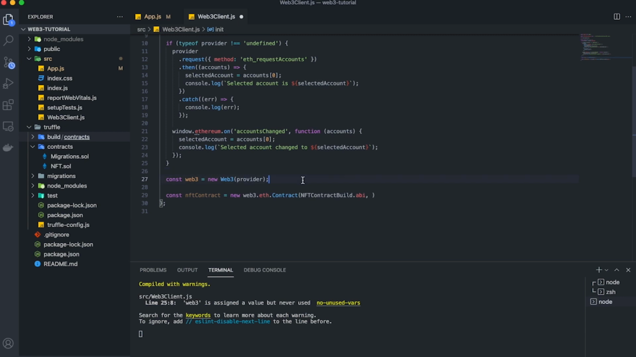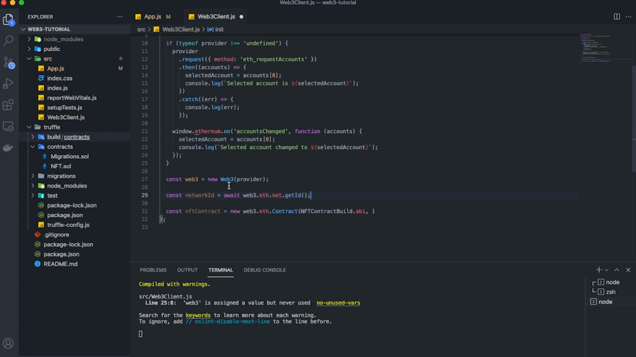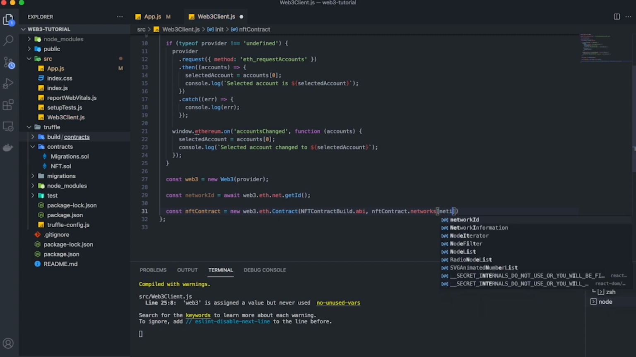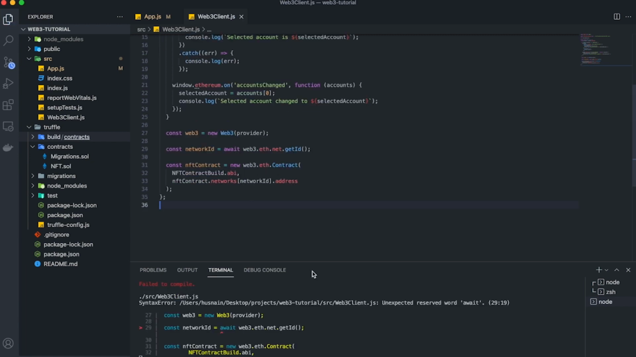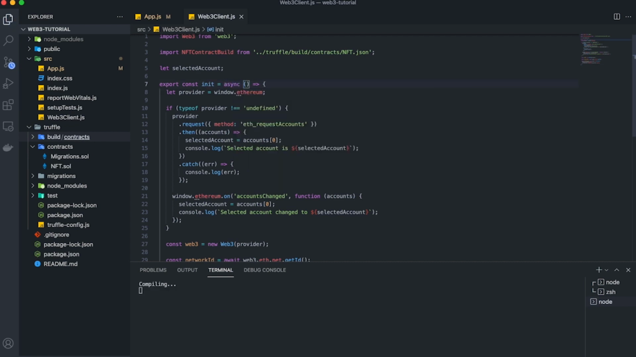We can also get that from the same file, but first we will need to get the network ID for the current network. So await web3.eth.net.getId. Once we have the network ID, we can use NFT contract.networks. I think that's what it is. Network ID, and address. That should give us the address. And of course, we will need to make this function async.